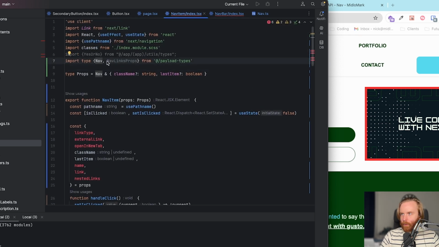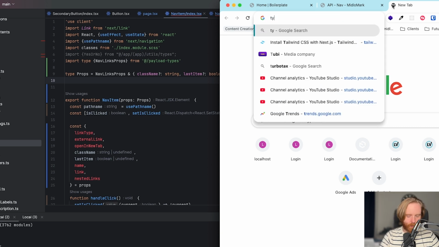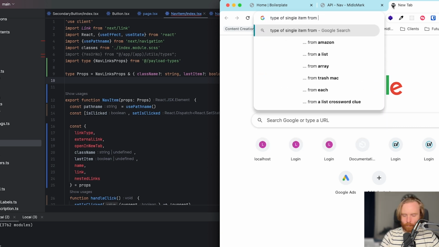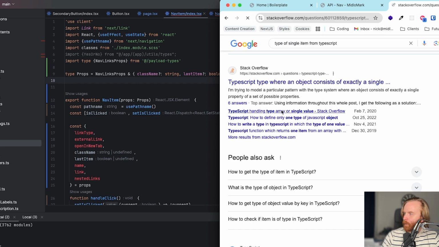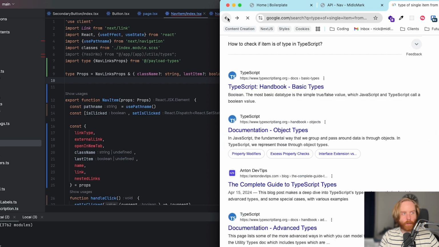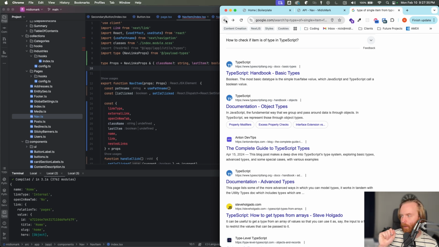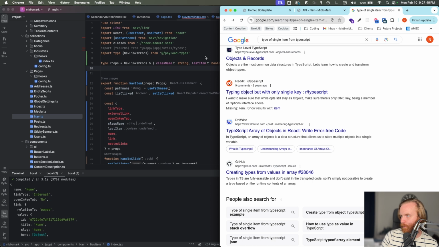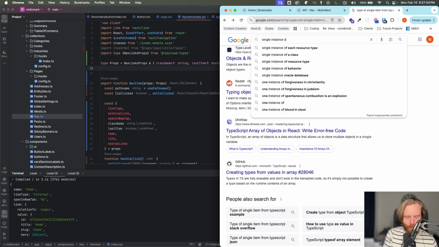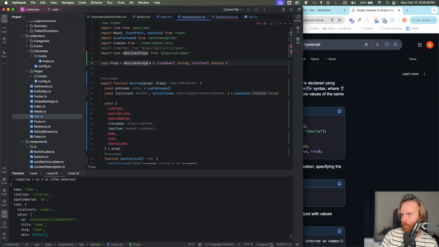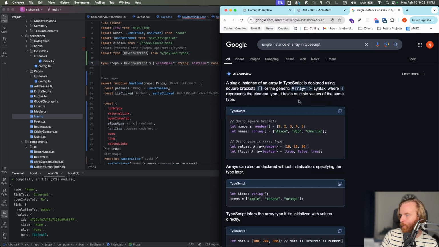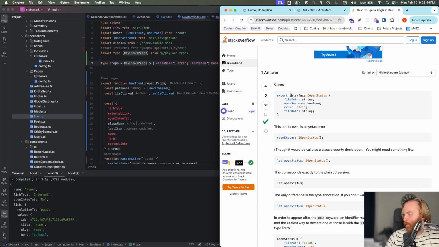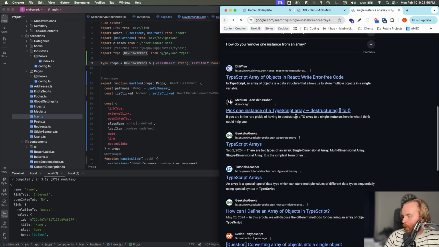All right, so we do need it to be the nav links props, but we only need a single item of this. So what is it? So type of single item from TypeScript, handling type array or single value. Okay, so this is not what I'm looking for. So what I'm looking to do is just get a single type out of just the single instance of this array. So single instance of array in TypeScript. Okay, not what I'm looking for. Okay, so this might work. All right, so we have this interface. None of this is what I want either.